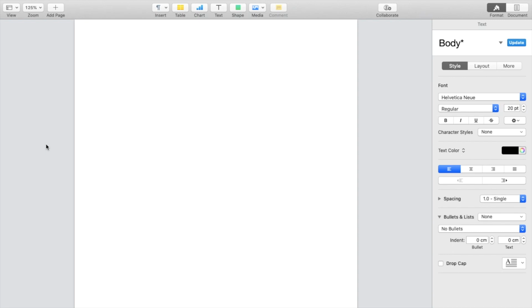So in this Pages tutorial video, I am going to be showing you guys how to edit bullet point styles here in the Pages application. So the first thing you have to do is open up a Pages document.